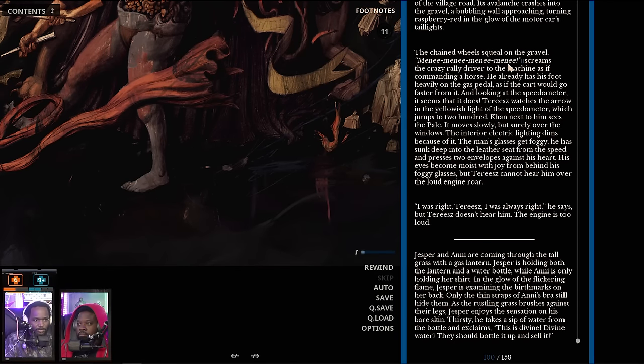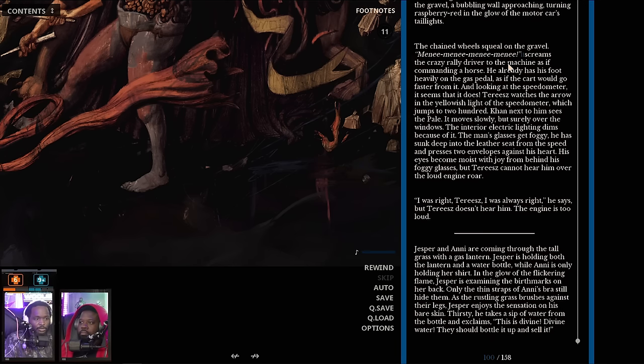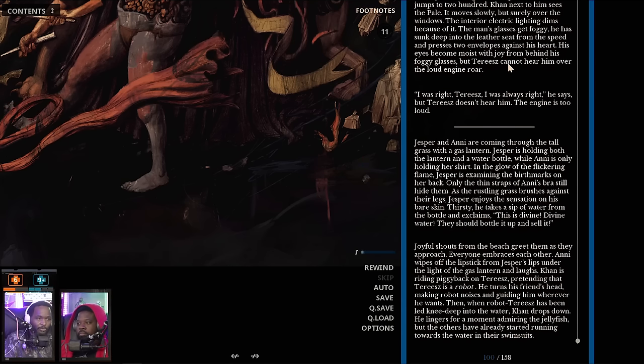Jesper and Annie are coming through the tall grass with a gas lantern. Jesper is holding both the lantern and water bottle, while Annie is only holding her shirt. In the glow of the flickering flame, Jesper is examining the birthmark on her back. Only the thin straps of Annie's bra still hide them. As the rustling grass brushes against their legs, Jesper enjoys the sensation on his bare skin. Thirsty, he takes a sip of water from the bottle and exclaims, "This is divine, divine water. They should bottle it up and sell it."